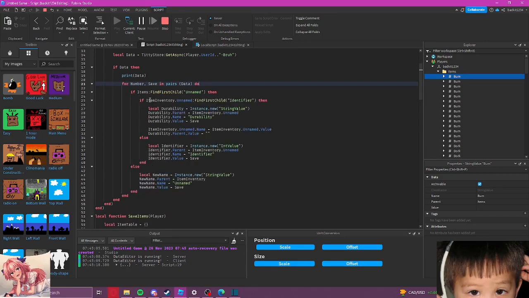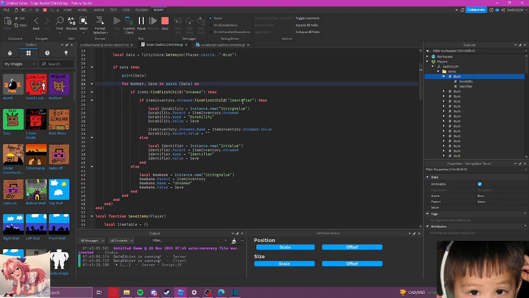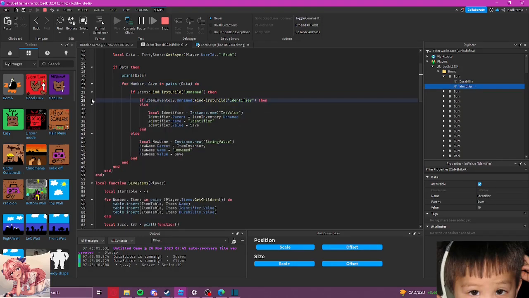Now we go inside of here. Let's just say that something isn't named, unnamed, or whatever. And then it's going to check whether or not it has identifier. If it has identifier, then it's going to do this. But if it does not have identifier, then it's going to create an identifier. It's going to make it as parent, obviously, inside of the unnamed parent or whatever, right? And then it's going to make the value its save value. So here we have the value right here.